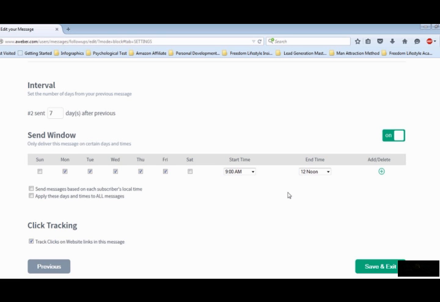Moving on, you've noticed that there are another two options below the table. The first one is send messages based on each subscriber's local time, and you may want to enable this because you wouldn't know exactly where your subscribers are. If you send the emails merely according to your own time zone, you might lose some subscribers. The second option is apply these days and times to all messages, and this is totally optional depending on your schedule. In this example, I'm going to put 30 days under the interval.